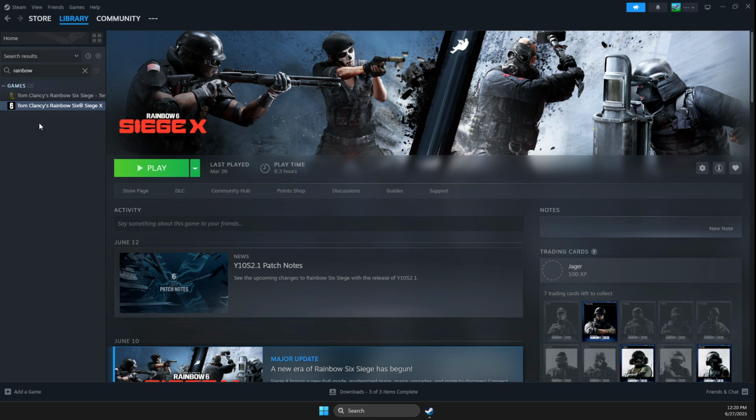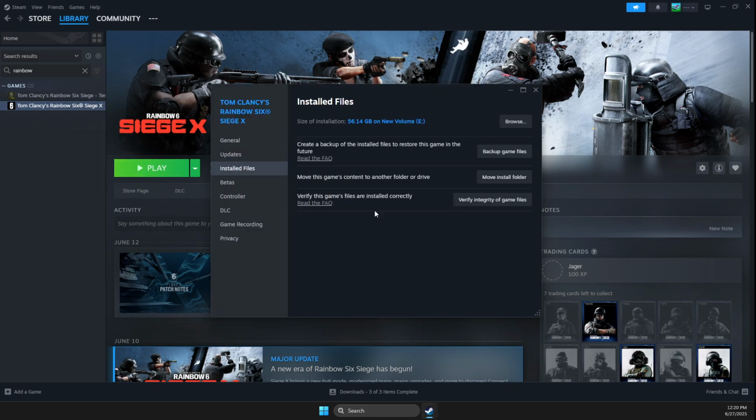First of all, what I suggest to do here is to right click on it, properties, install files, and verify integrity of the game files. Restart your computer, look if the problem persists.